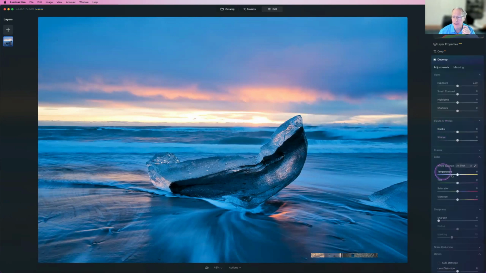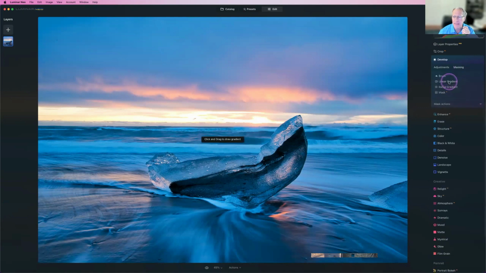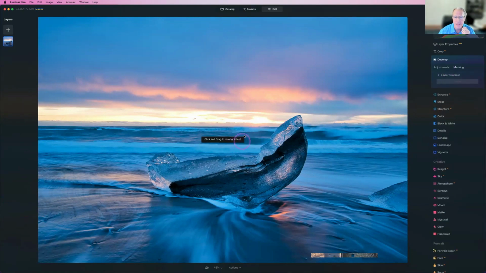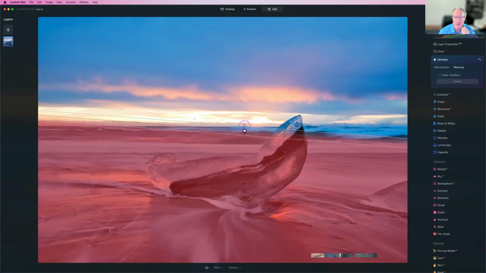And I think what I want to do is, first, I want to get a mask, and I'm going to get a linear gradient. And what I want to do is just work a little bit on the foreground here. So I'm just going to stick this gradient up here and kind of spread out the feathering on that edge a little bit, maybe something about like that.